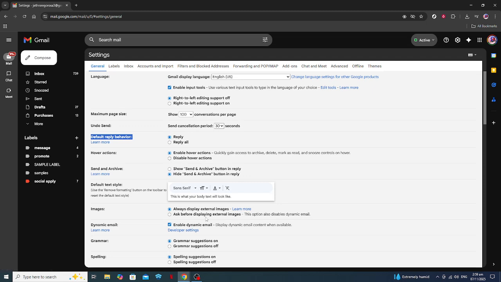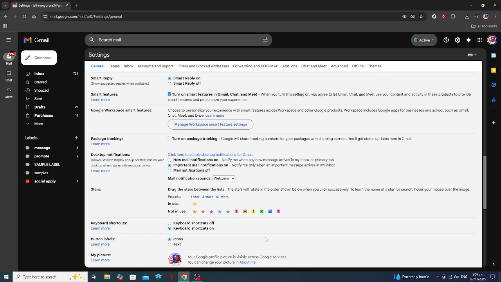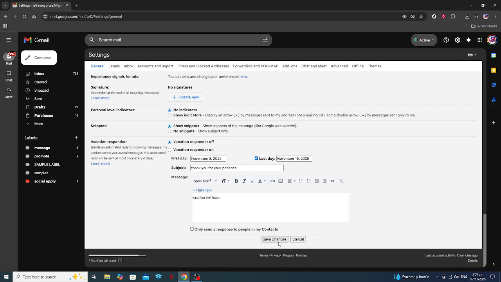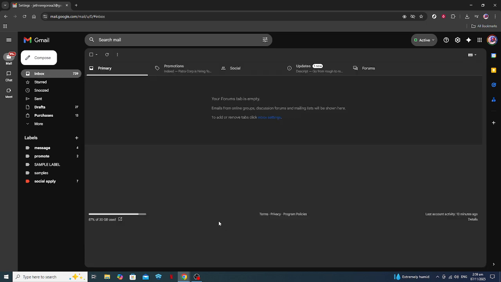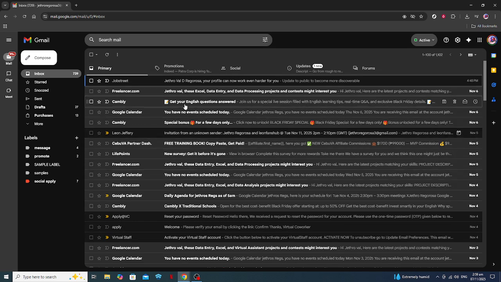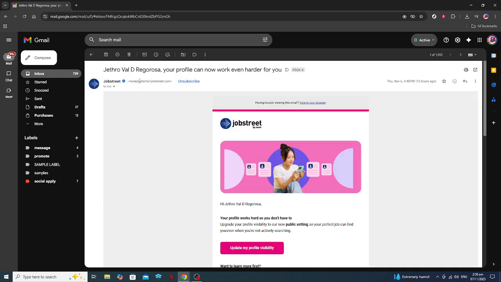After changing the settings to your preference, don't forget to scroll to the bottom of the page and click Save Changes. This is a crucial step, as it ensures that your new settings are retained. Once saved, the page will reload, and you'll be brought back to your inbox. Try opening an email to see your settings in action, and it should now display in full screen as desired.